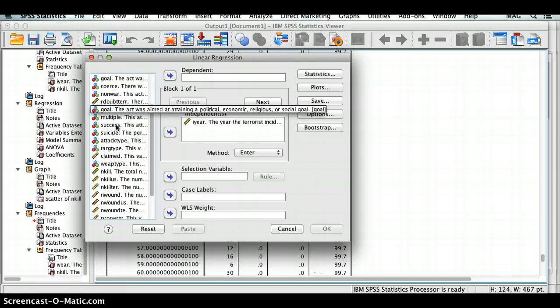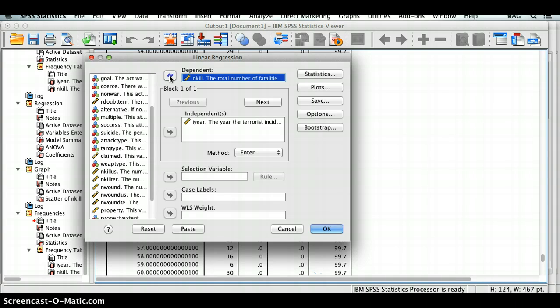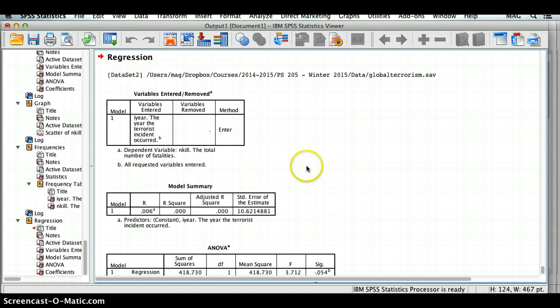The next thing we're going to do is find nkill and put that in the dependent box because it's our dependent variable. Thus, we're done. The regression is ready to test. We click OK, and we get this output.